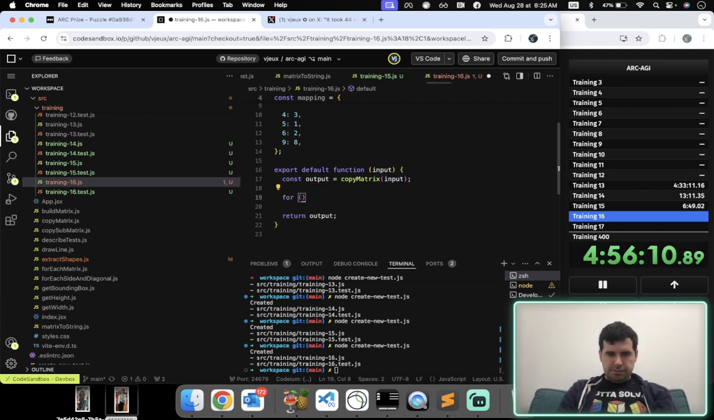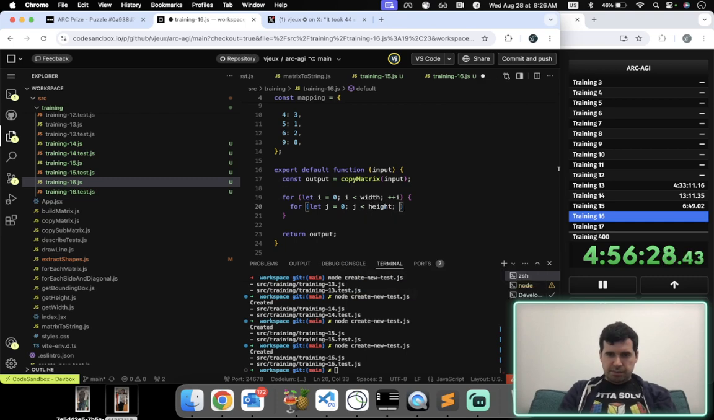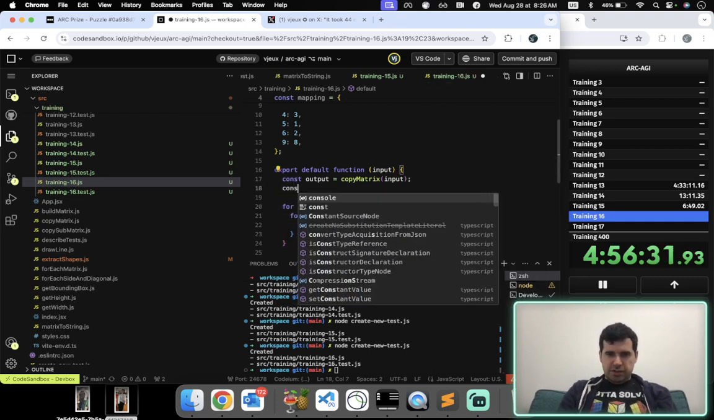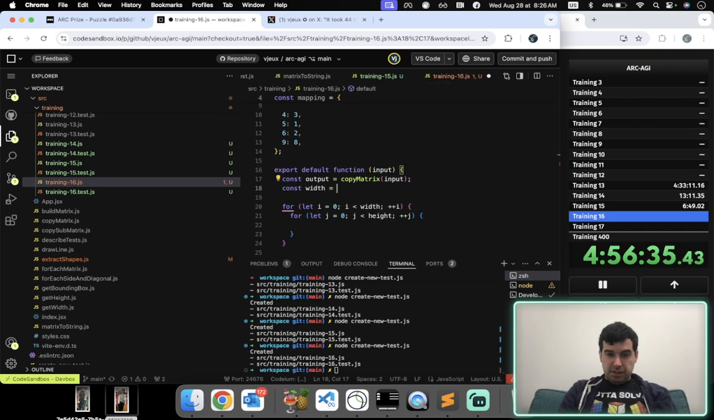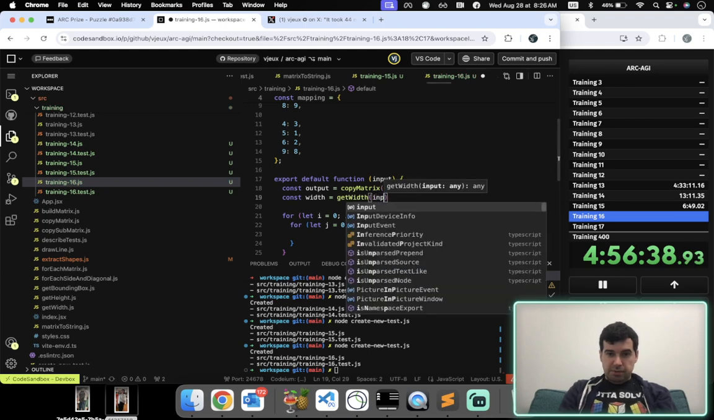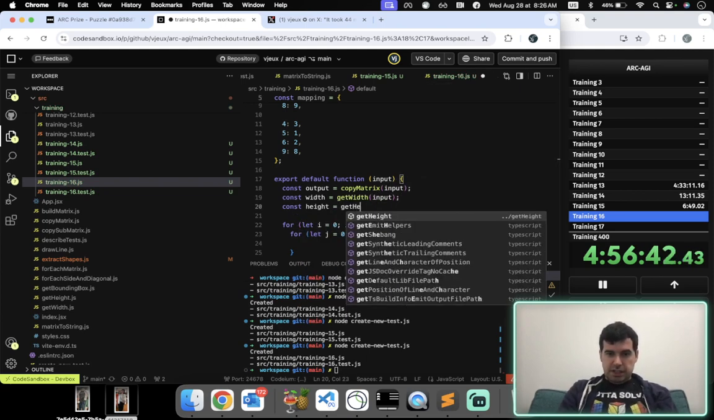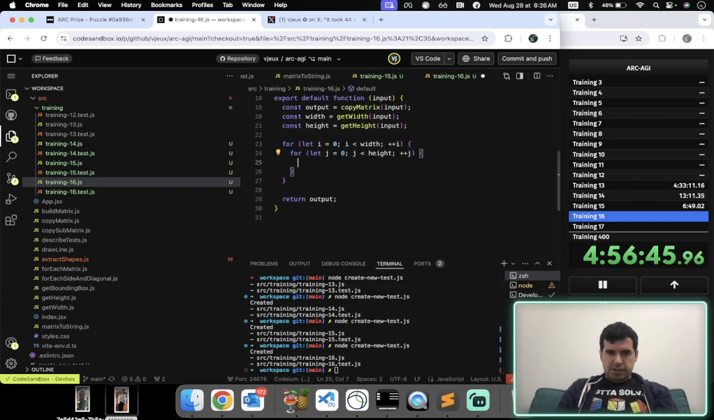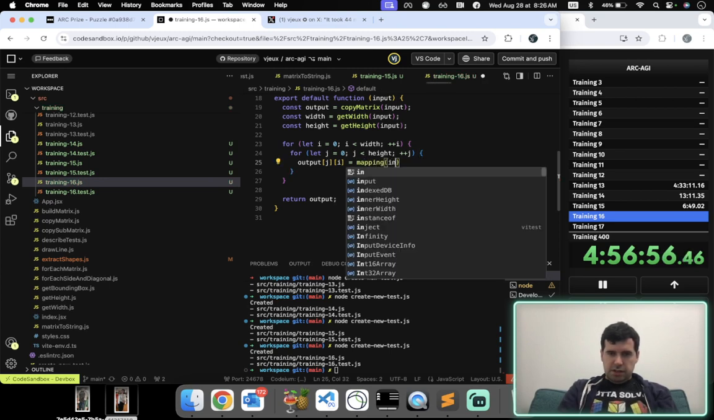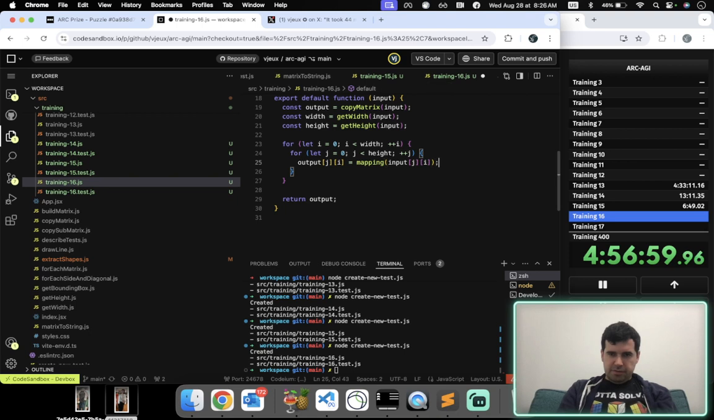And so now for i equals 0, i below output width plus i, for let j equals 0, j below height plus j this time, and so const width equals get width of the input, const height equals get height of the input. Perfect. And so now what I need to do is output j dot i equals mapping the input j dot i, and we return the output.